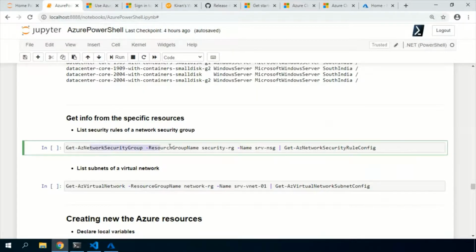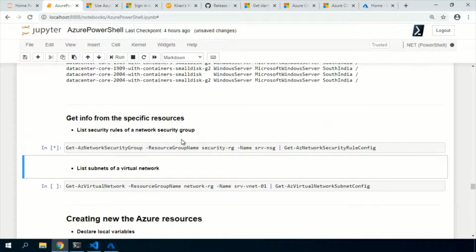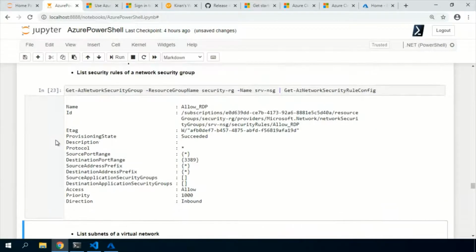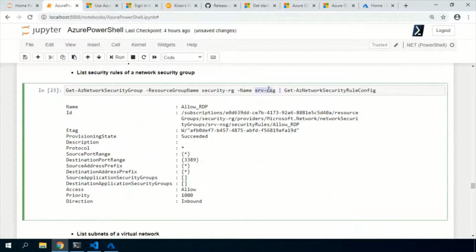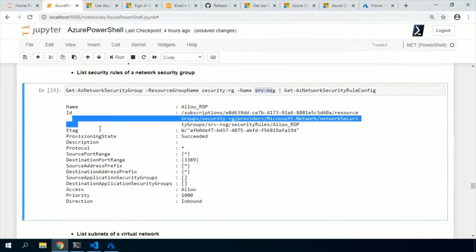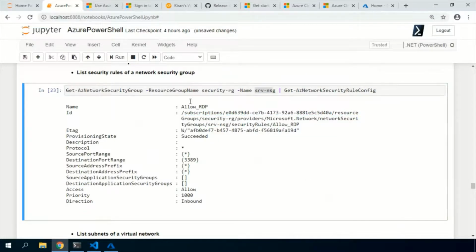First of all, you need to get the security group on which you want to see the security rules, and then pipe that to Get-AzNetworkSecurityRuleConfig. So if I run that, I can see all my security rules inside my SRV NSG security group. Okay, so this is the security group. It is right now added in the SRV NSG.